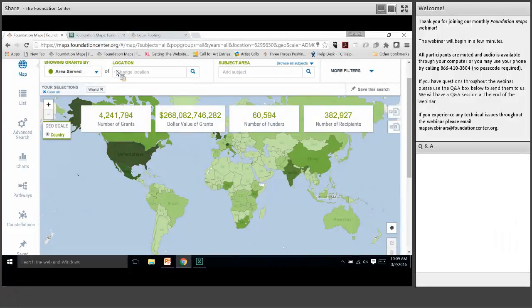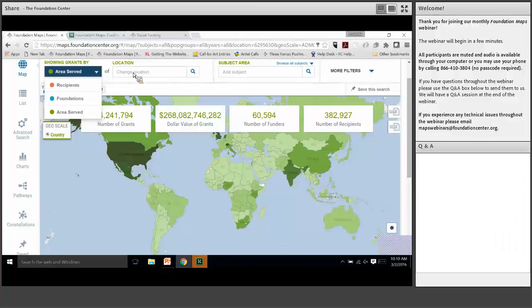You can also set the location of where you're interested in searching. So this will apply to where the recipient is located, where the foundation is located, or where the grant is serving. So if you're just interested in looking for grants based in Brazil, you would type Brazil in here.